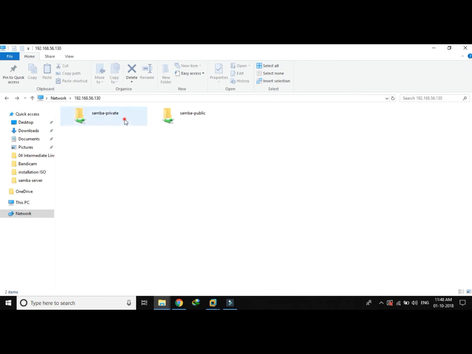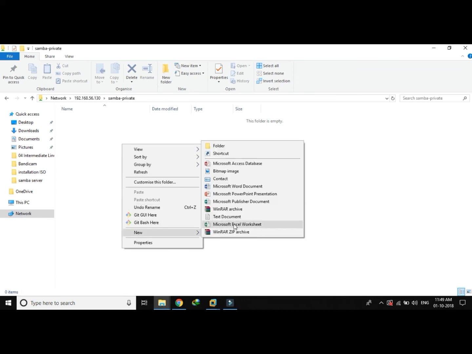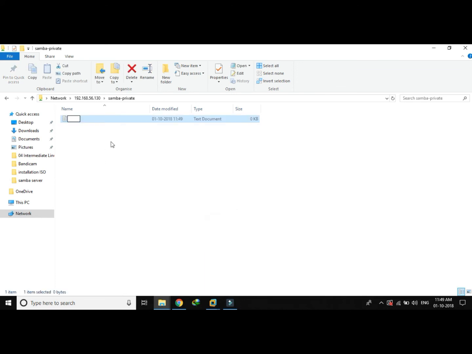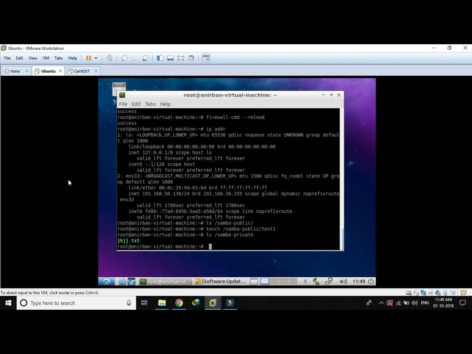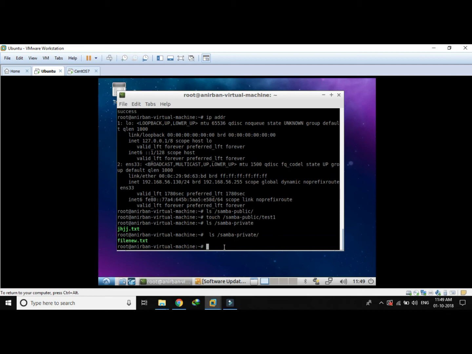Okay, now if I create some files, let's just create a blank document over here in the private directory and name it file new. When I created this new file in the private directory, you can see over here in our server, it will be listed over here. Okay, so you can see the file new.txt is also now listed over here.